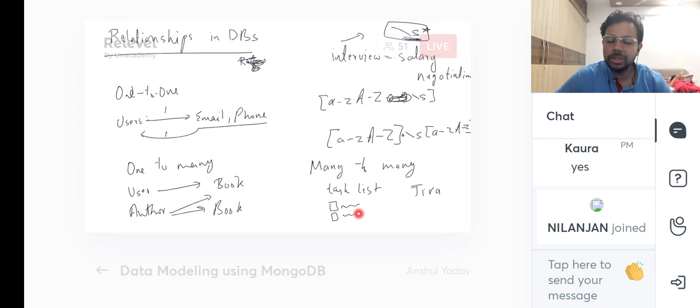So object ID is a type in MongoDB. There are a bunch of types in MongoDB. There is a string, there is number, there's date, there's timestamp. There's binary data, there's boolean, null, regular expression, JavaScript, min key, max key. Yeah, for unique values. Yes. I've discussed object ID last time. Have I discussed object ID last time?